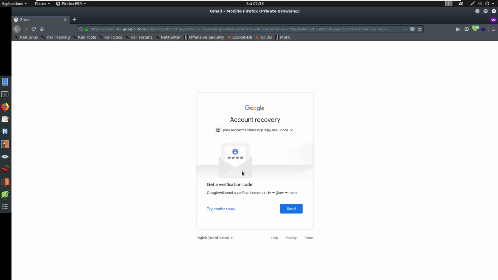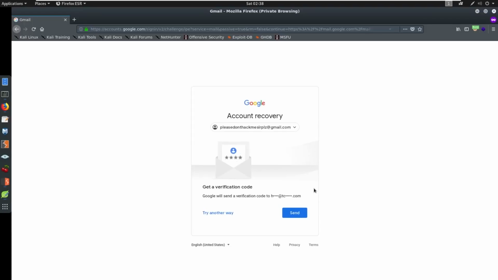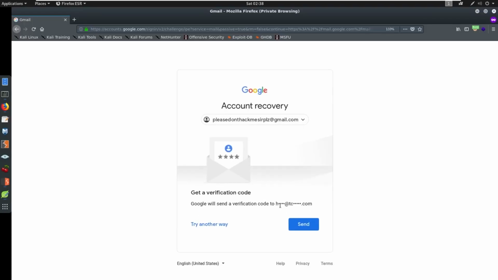You come down here and it says, hey, let me make this bigger. Google will send a verification code to H, and it shows you the rest of the digits here, and then at TC here. That would give you a pretty good indication if you're tracking who your subject is, that this email could tie to somebody else. Look, this is heath@tcm-sec.com. Okay, so this email belongs to me. This is tying back to me.